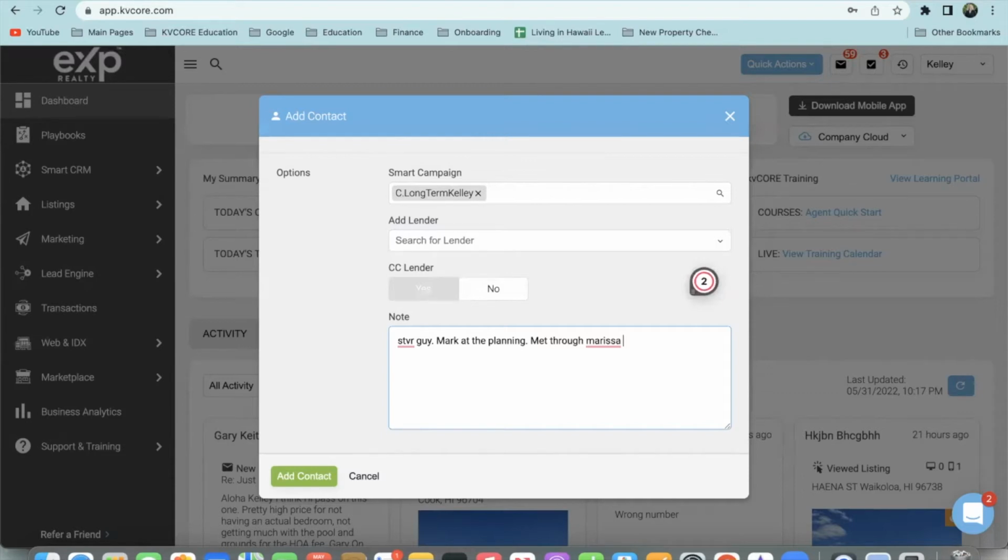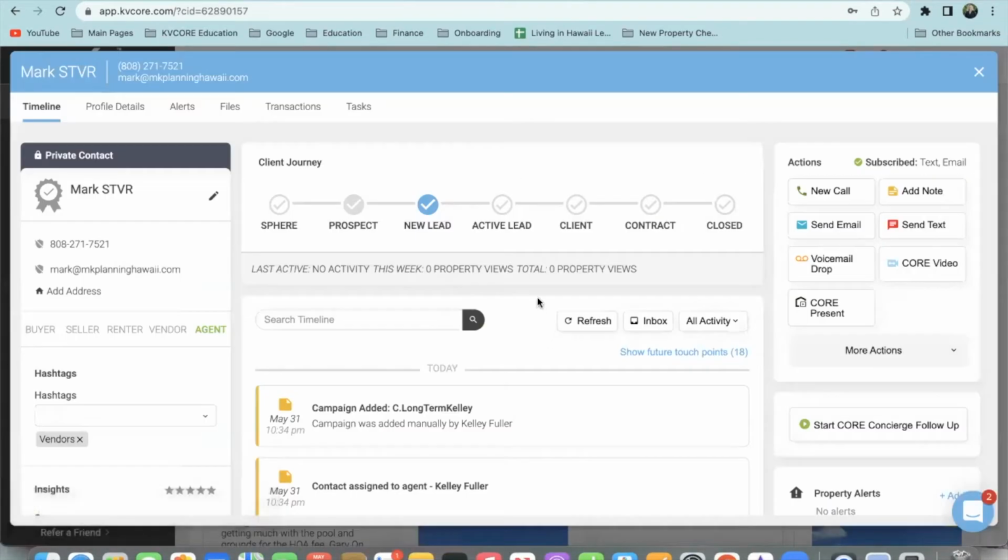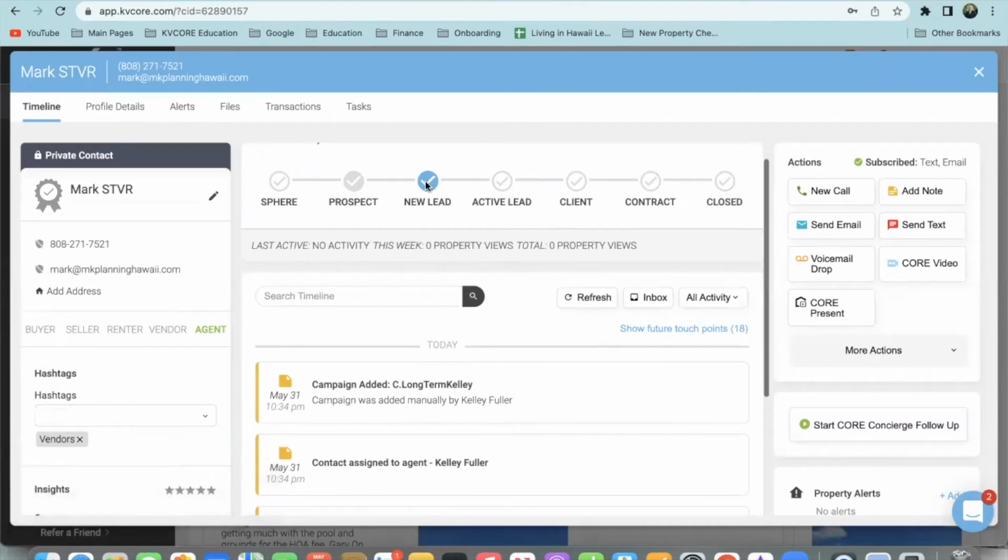So there's a couple different ways, but it's good too if you wanted to use it as a way to group it together. So say for Mark, maybe I had a bunch of vendors in here and I had them all under hashtag vendors. I could do hashtag vendors and it's going to group him in with them by adding that hashtag in the notes. So now we have the contact in there under new lead.